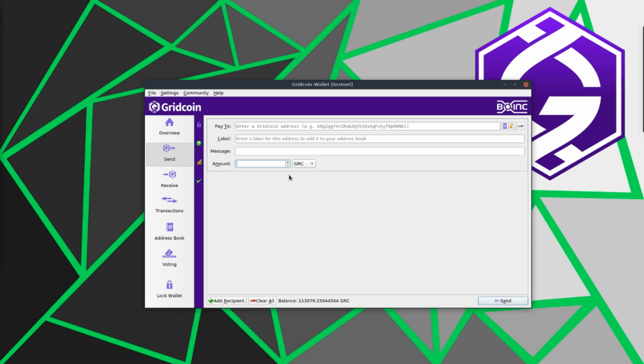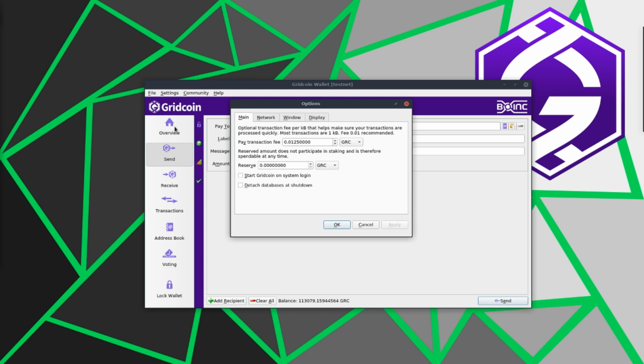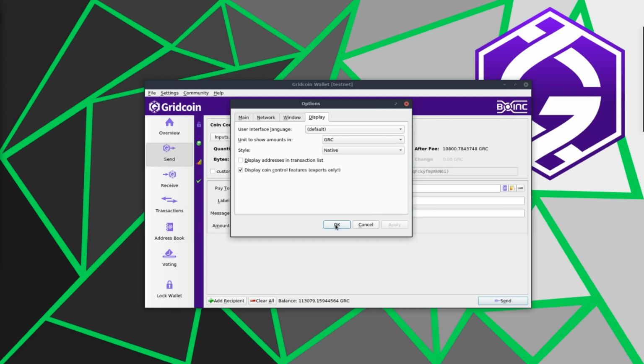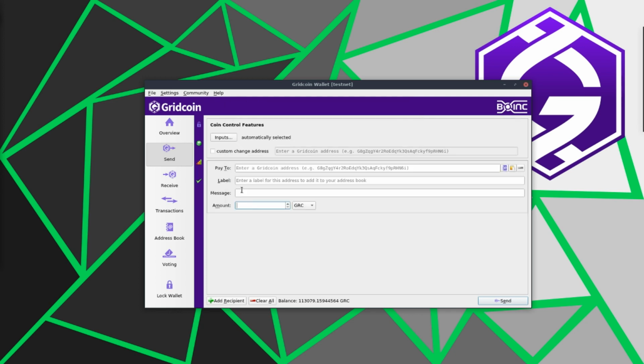If in the event you would like to choose your own UTXOs, then you need to use the coin control features. To get started using coin control, click the settings menu, then click options. Click the display tab, and then click display coin control features. Click apply. Then OK, and then you will see there is a brand new interface on the send tab.